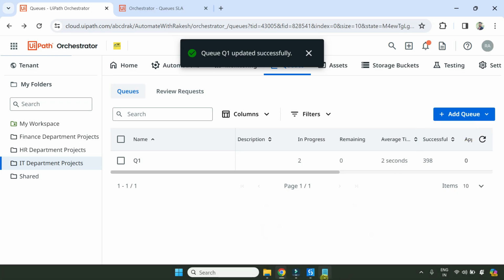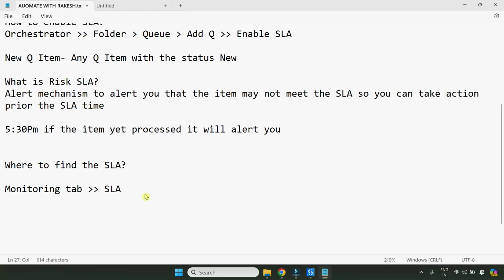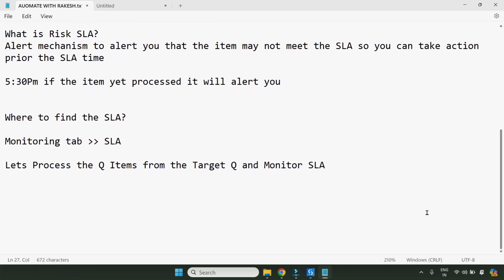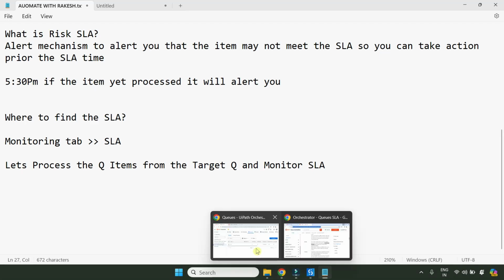Next thing we are going to look at is, let's process the queue items from the target queue and monitor SLA. So let's see that. Let's see a demo of it. Let me go back to Orchestrator.